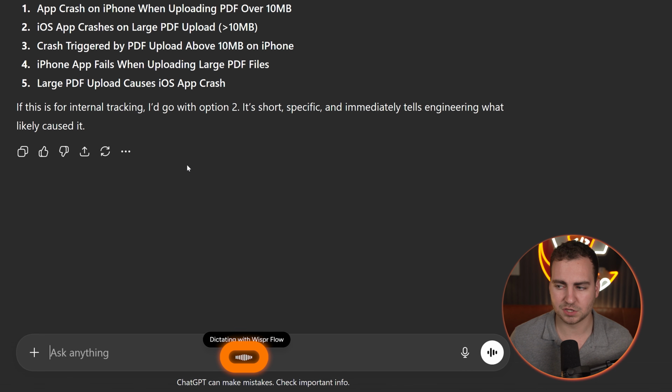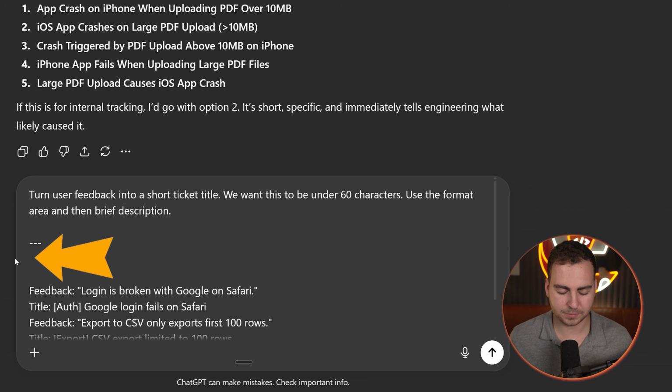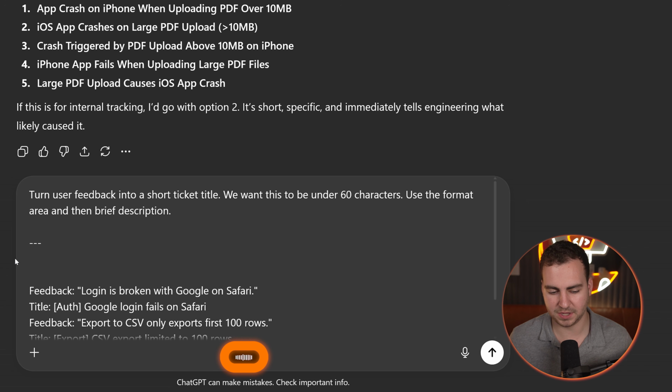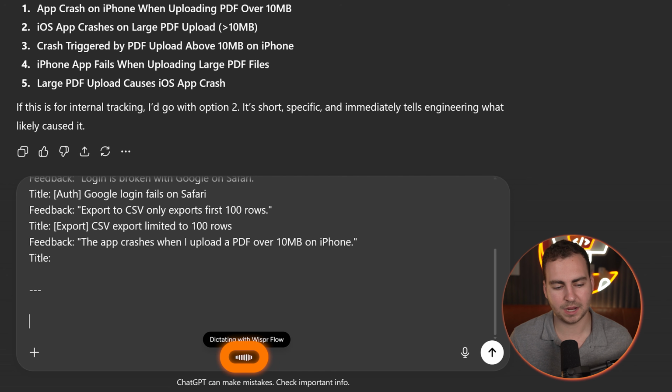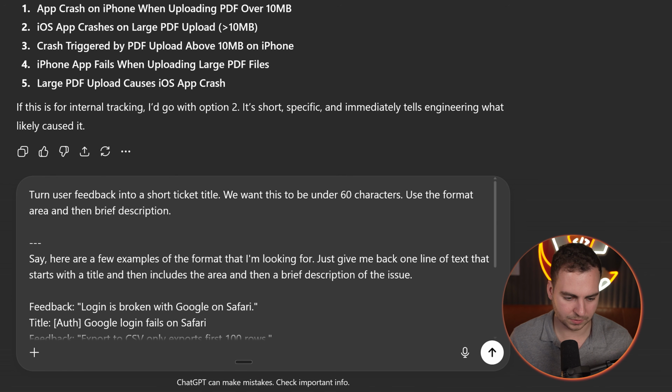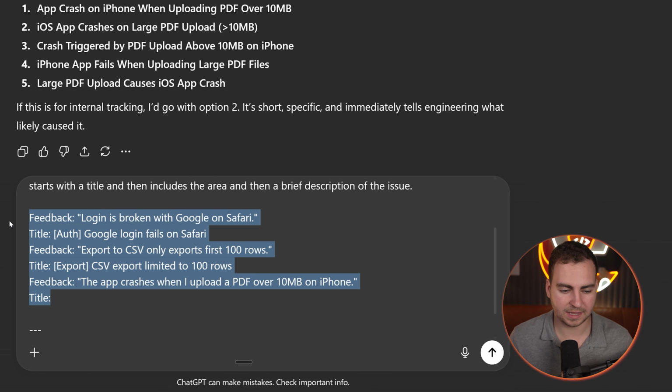Turn user feedback into a short ticket title. We want this to be under 60 characters. Use the format: area, and then brief description. Then I'm just going to paste this, and say here are a few examples of the format that I'm looking for. Just give me back one line of text that starts with a title and then includes the area and then a brief description of the issue. And I can even add: do not return anything other than the title. Okay, cool. Let's now run this, and you can see that I gave a few examples.